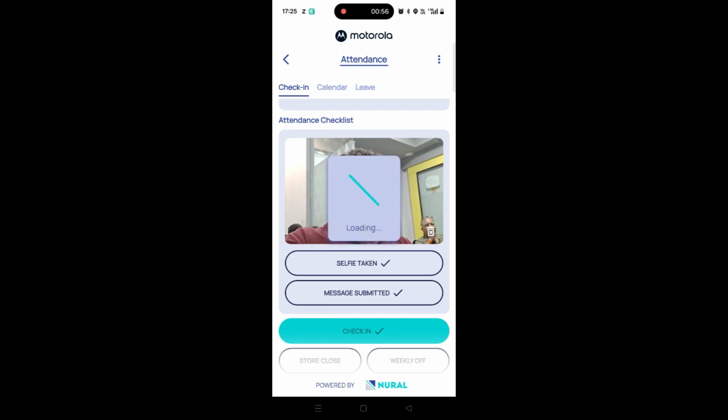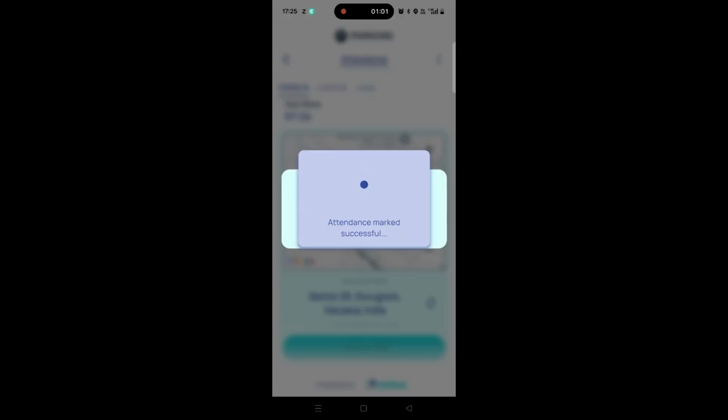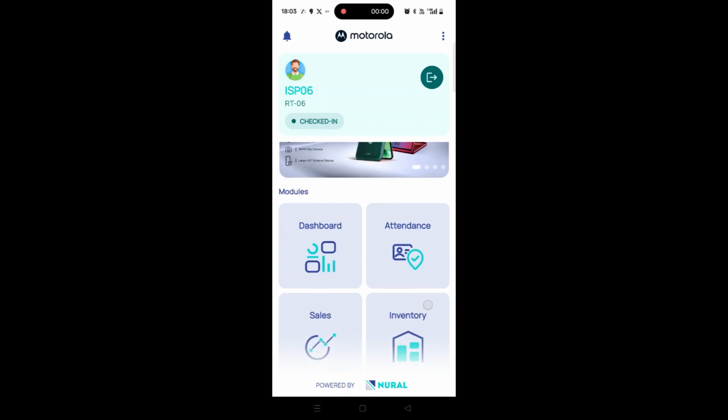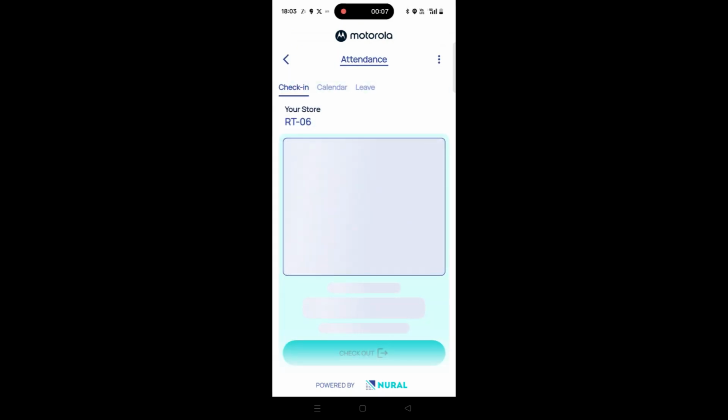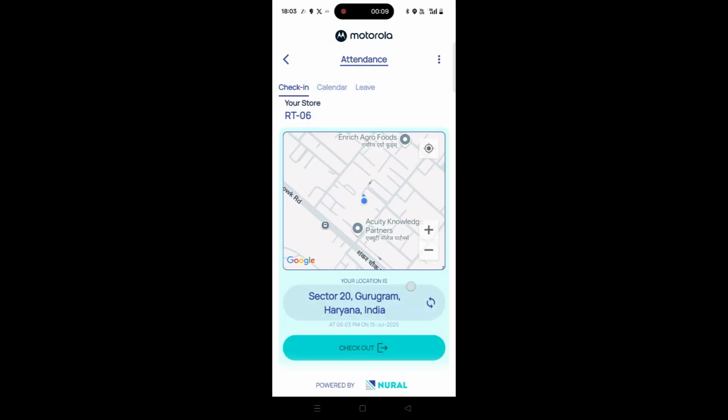You will then see a confirmation message indicating that your attendance has been successfully marked. Once you have marked your attendance, you can later return to the Attendance module to complete the checkout process. When you open the Attendance tile again, you will now see the Checkout button. Click on the Checkout button to log off for the day.